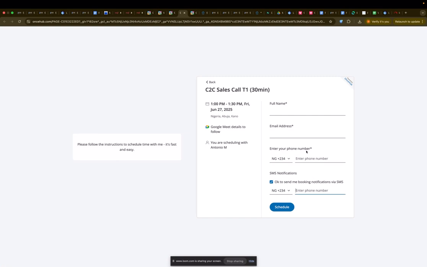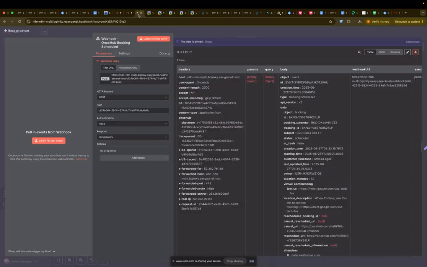But again, if we must collect the phone number, it is important to add the phone number field here, second to the last. And if we want to use OnceHub to send out SMS notifications, we have to turn on SMS notifications in settings. And when they are booking a call, they can opt in to receive SMS notifications and type in their phone number. This is the phone number they will receive their SMS notifications on. If you have any questions about this, you can let us know in the chat or comment section and we'll address your problems. So let's continue with the workflow.